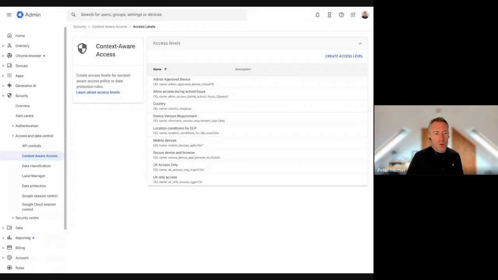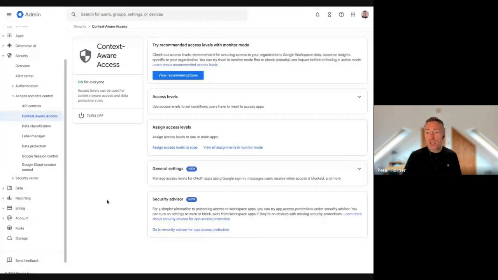And actually, one more thing you just reminded me of, which I wanted to highlight as well. If you want to get started with context-aware access, a good way on your domain is to go into this page, into your context-aware access page, and you should see this button, View Recommendations.